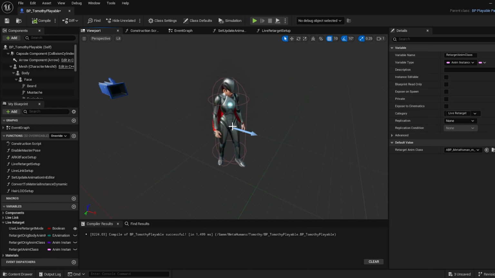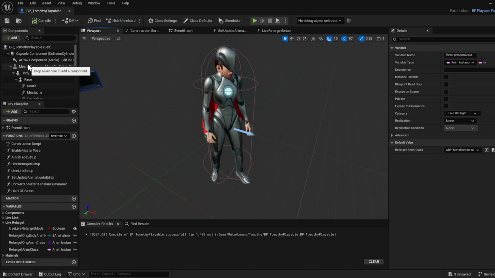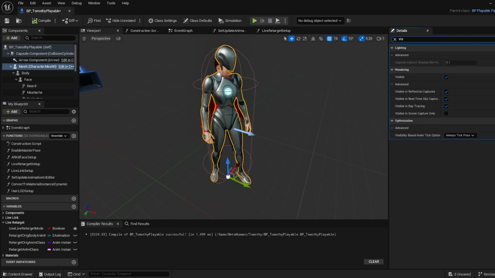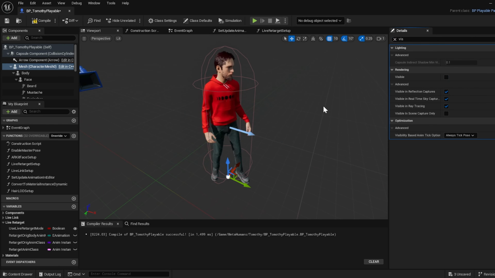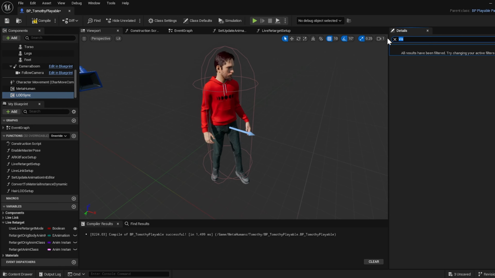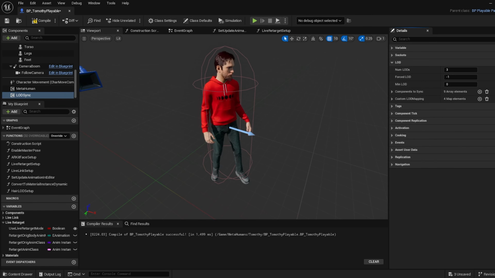Next, we need to hide our mannequin friend. Select his mesh, pop to the details panel, on the right search for visibility, and then deselect Visible, and then at the bottom, set Always Tick Pose and Refresh Bones. If you want your character to look the best, head to the left again and scroll to find LOD Sync. Change this value on the right to 1. The higher quality character you downloaded, the sharper the image.